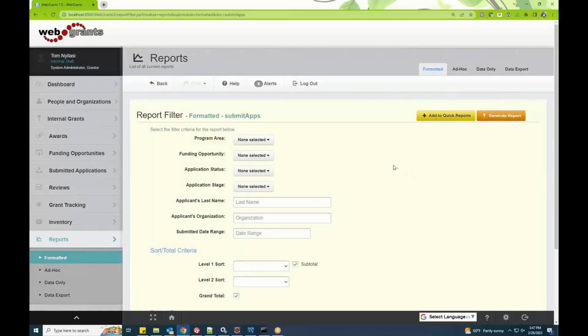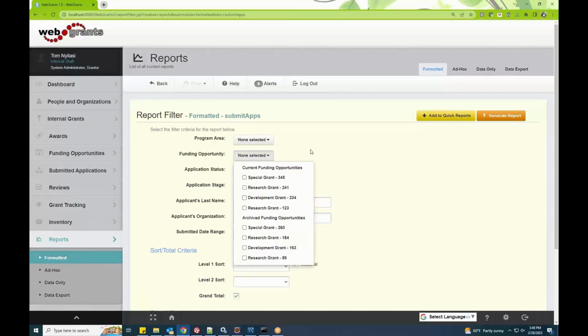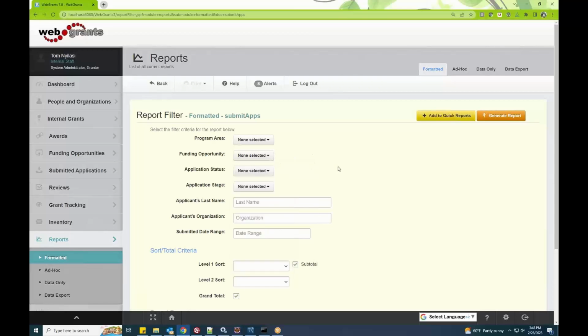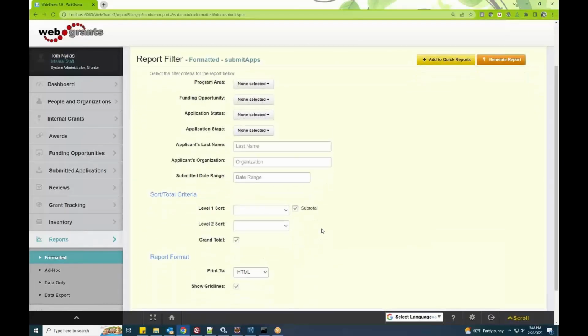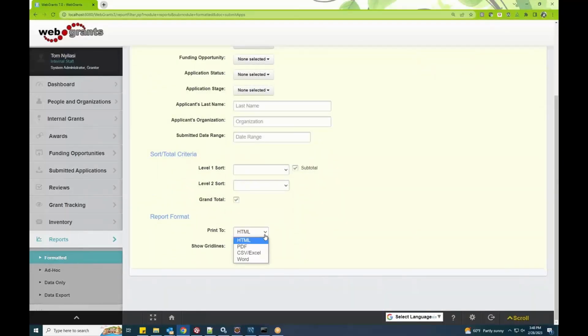So here, if we click on a particular report type, you can filter the data that you see on your report, and you can filter it by various different filter criteria that is relevant to the report type that you're looking at. Here, you can filter it by program area, by funding opportunity, by status, and so on. You can also sort the data, and you can also export this information to HTML, PDF, Excel, or Word.